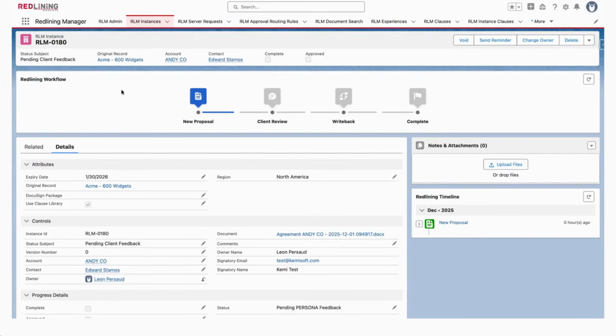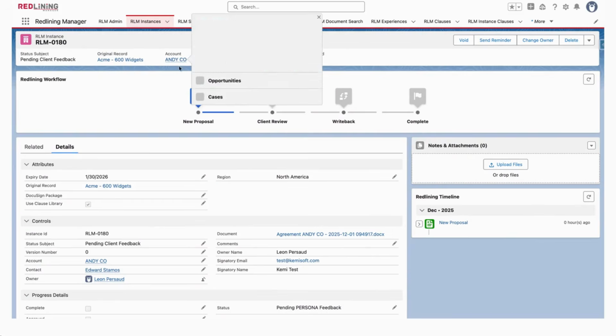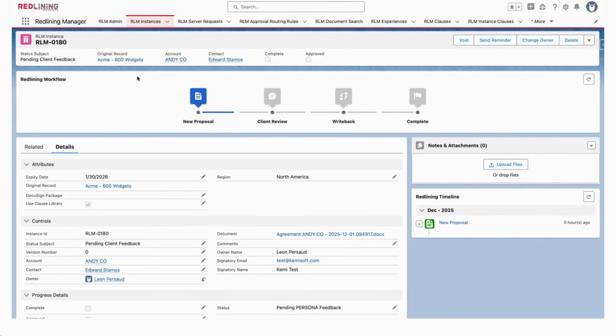The RLM instance is a custom object, and a new record is created for every instance. From the instance, you get a quick view of the current status and key details. The original record, the associated account, and the contact it's sent to are all visible. Below that, a graphical representation shows the redlining process as the document moves through the workflow.